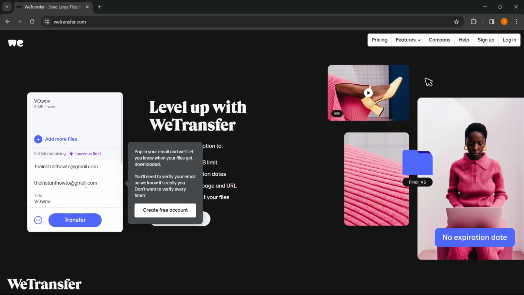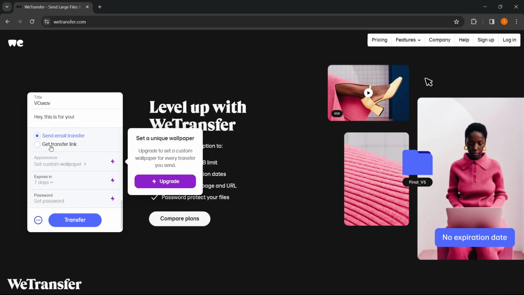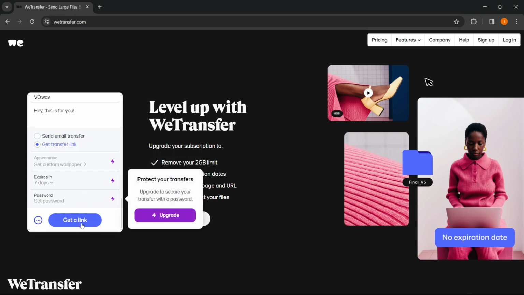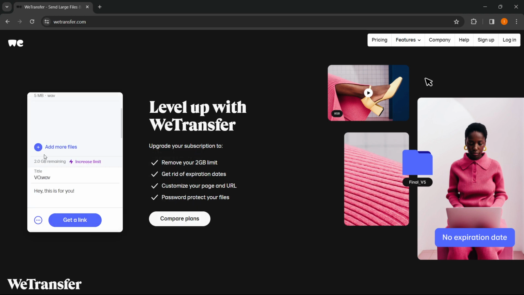But the second option you have is by clicking these 3 dots down here, and you can select a get transfer link. Now, we've had send email transfer, but you can also get a transfer link you can send to anyone, and they can download the files from down here.